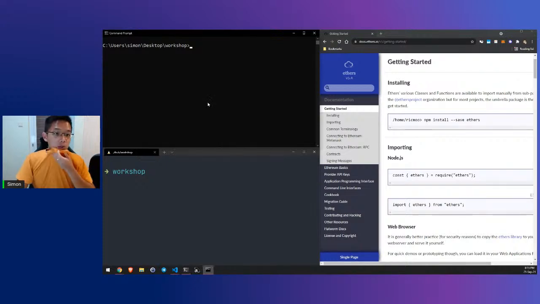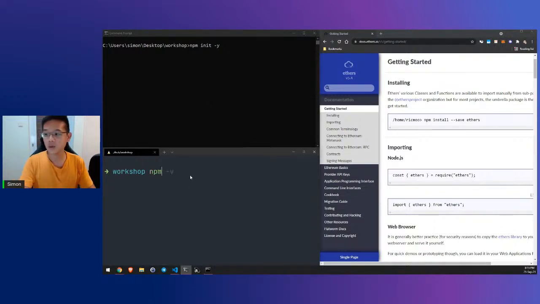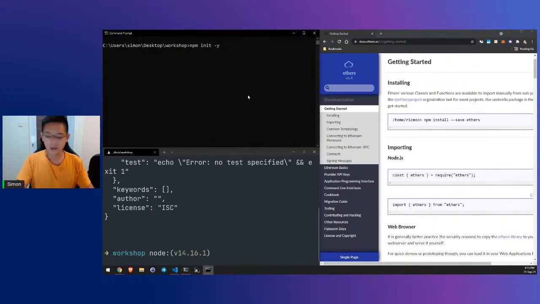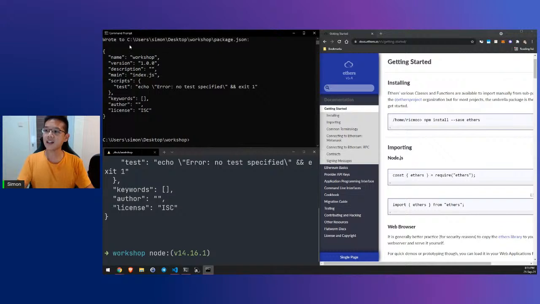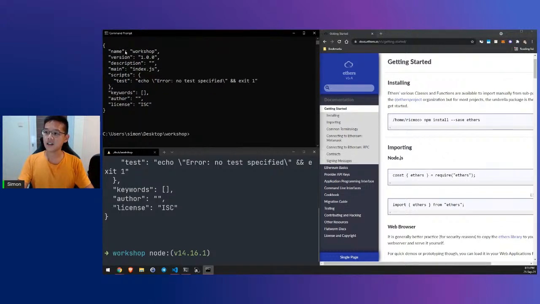So next, I want to create a brand new JavaScript project. I do npm init -y. The -y is just a flag to set everything to default. It'll basically create, you see, this file called package.json in the folder.